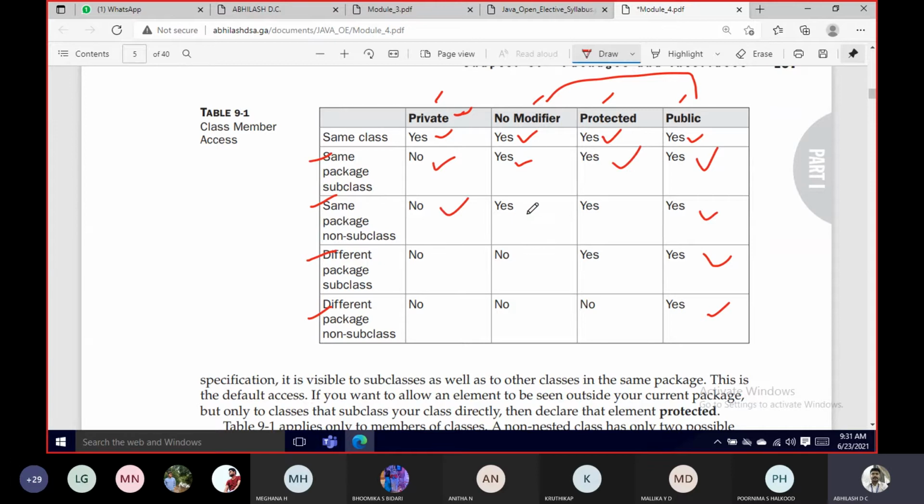And for default, yes, you can use it. For protected, yes, you can use it. The other one is different package, subclass. Different package, but there is a subclass. So I have no with the private. Then the default also doesn't give that facility. If it is protected, only then you can use a subclass even if it is present in a different package.